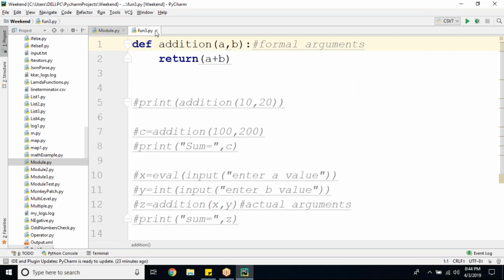We have fun3.py. Within this, we have one function. The name of the function is addition, which takes two parameters, A and B. That will perform addition of the two numbers and return the value. Got my point, right?